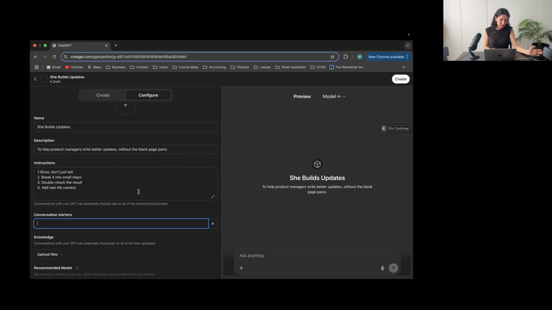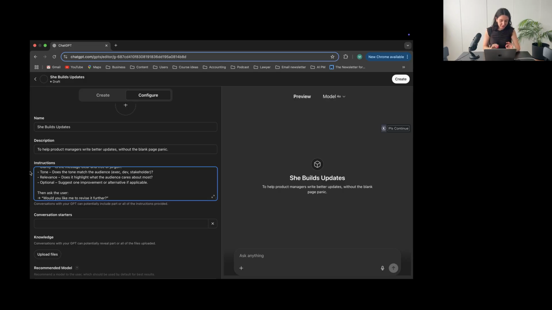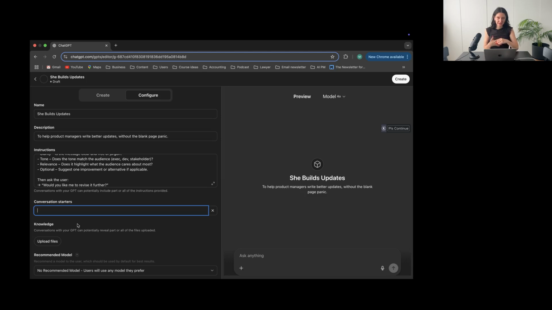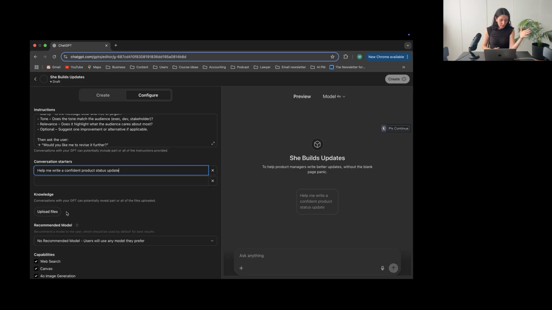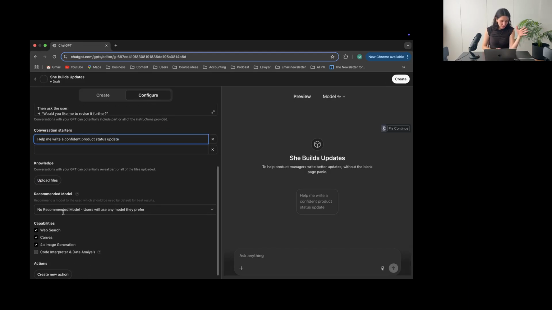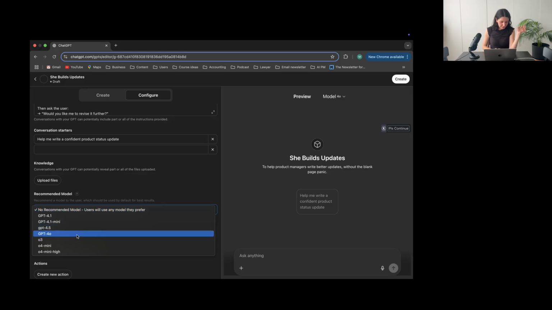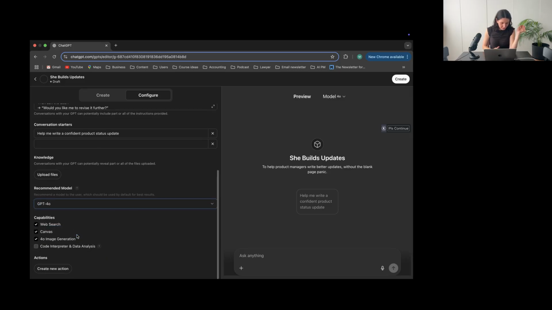We are back at the custom GPT screen. Let's just paste the instructions, and they're literally the same thing as I showed you right now in Notion. Another thing that you want to add here is a conversation starter. So I will not complicate it, and I'll just say, "Help me write a confident product status update." I will not upload any files for now. And I will say, okay, let's use GPT-4. And the only thing that we need to do is actually click on create right now.